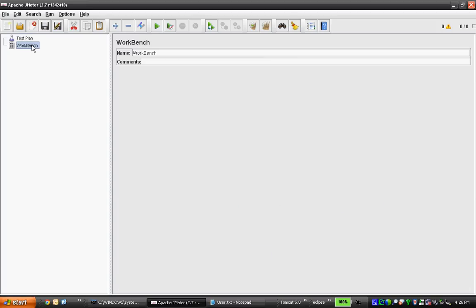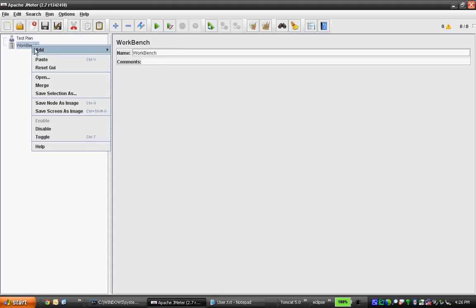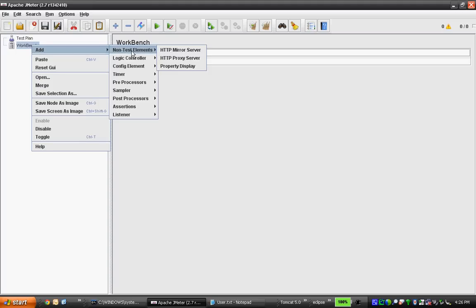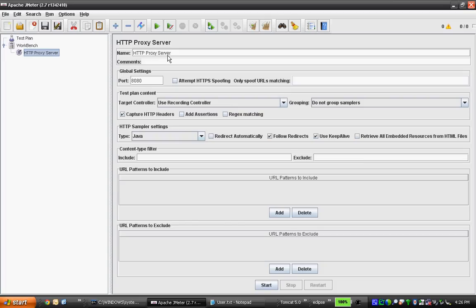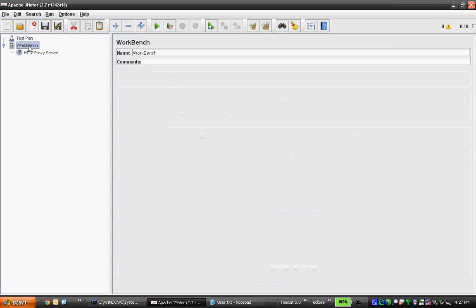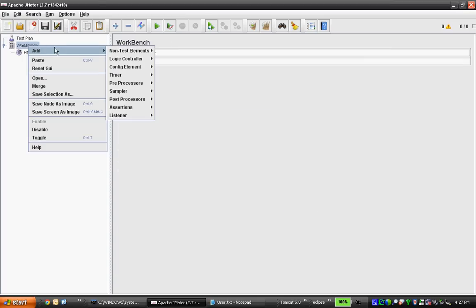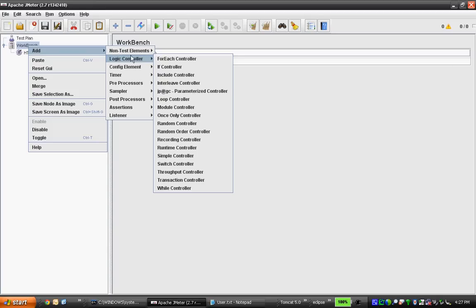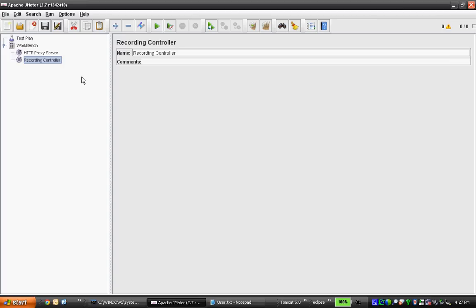Click on the Workbench node and right click it, add non-test element, and click on HTTP proxy server. This proxy server is used to capture the requests sent from the client to the server. Again click on the Workbench, add a recording controller. This will leverage all your results. That means it will capture the results from the requests.